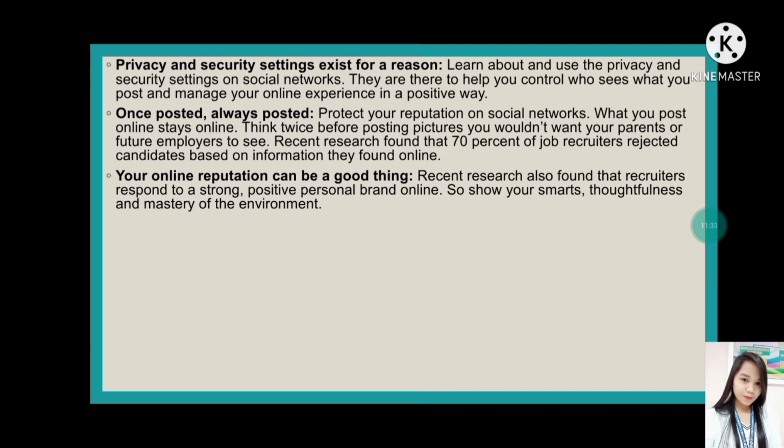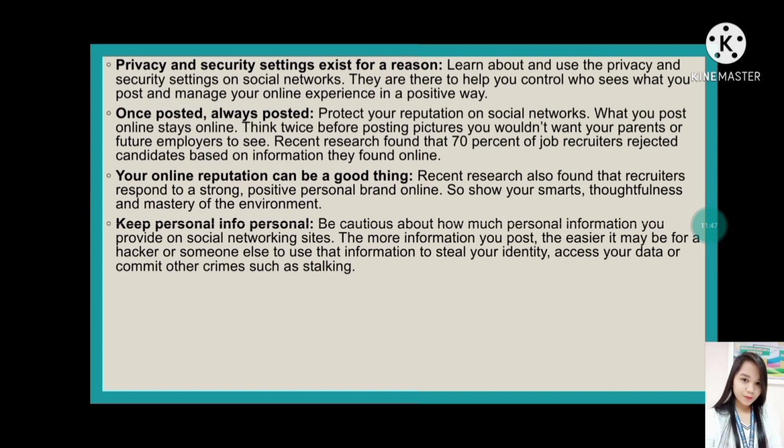Your online reputation can be a good thing. Recent research also found that recruiters respond to a strong, positive personal brand online, so show your smarts, thoughtfulness, and mastery of the environment.